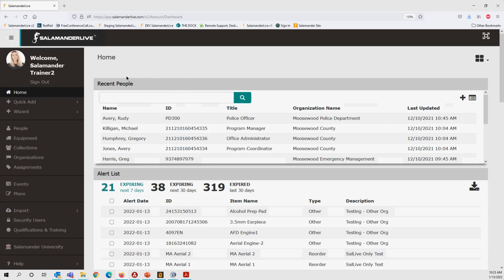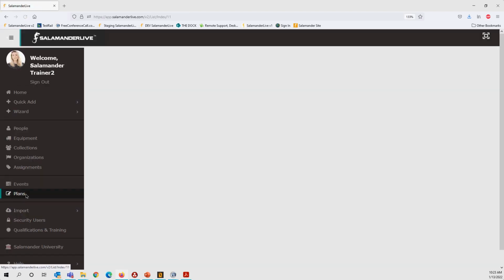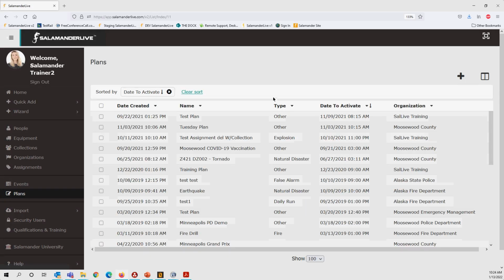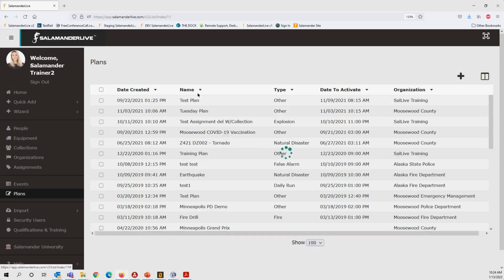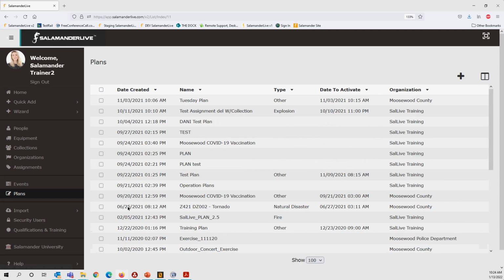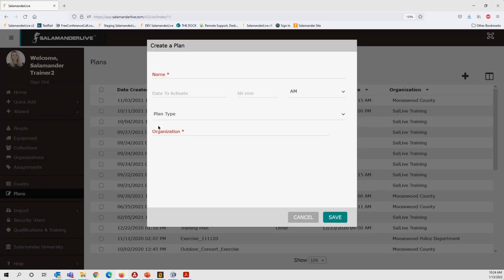So if you purchase plans, you'll see it as a menu option over here called Plans, and you'll see the difference between plans and Command. In here, let me clear this sort real quick. All these different plans I've created. Here's where you can create a new plan and enter in the information for the plan itself.